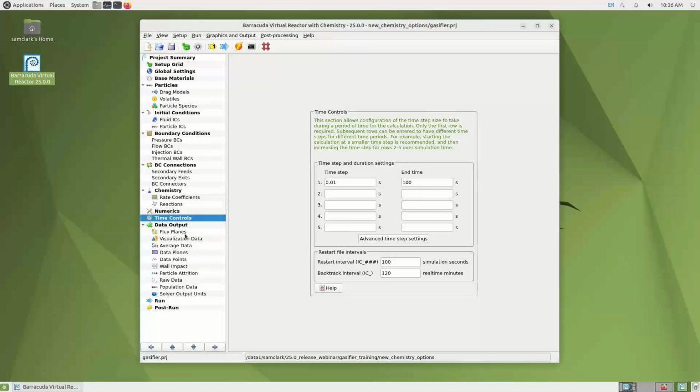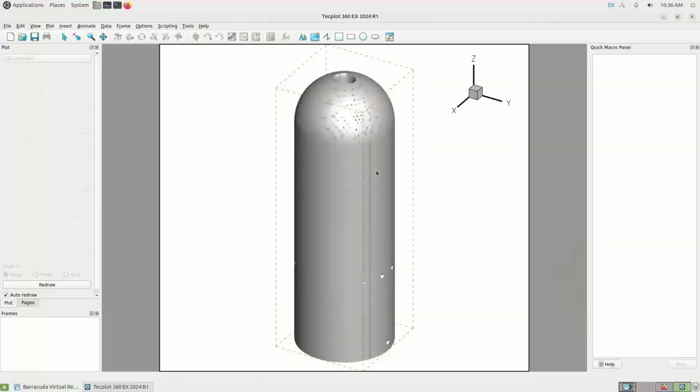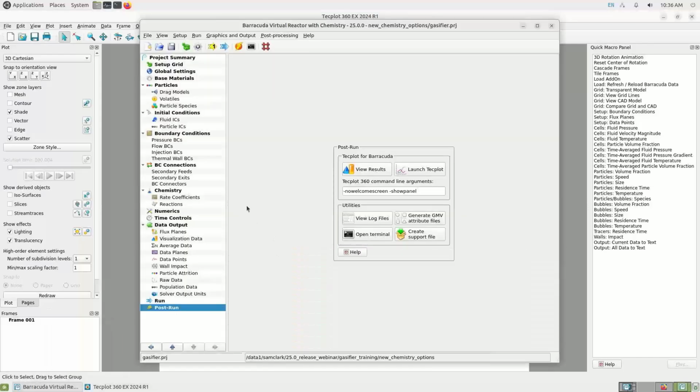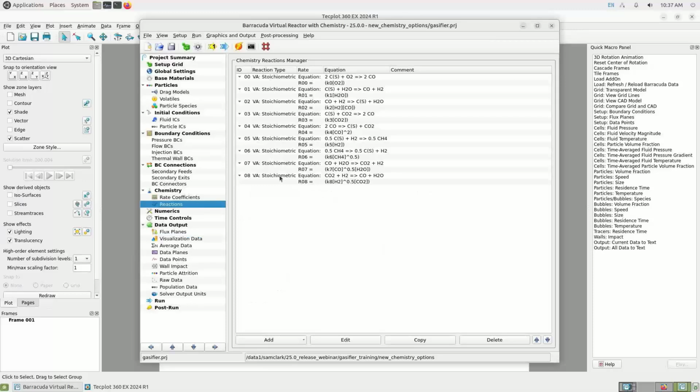Finally, let me go to post run. Before I go to Tecplot, the visualization alphabetical order thing is related to the visualization data that you select in this window of Barracuda. We're saying these are the things we want to output to all the Tecplot files. A few of these are one line here, but they turn into multiple variables in Tecplot. If you say you want your chemical reaction rates, Barracuda will give you the rate of every reaction in Tecplot, so you'll get 9 variables out of that.